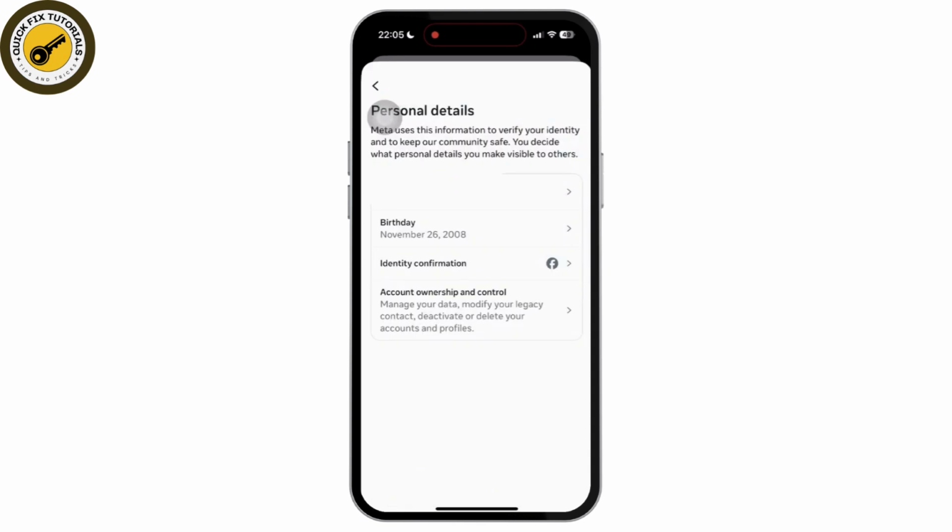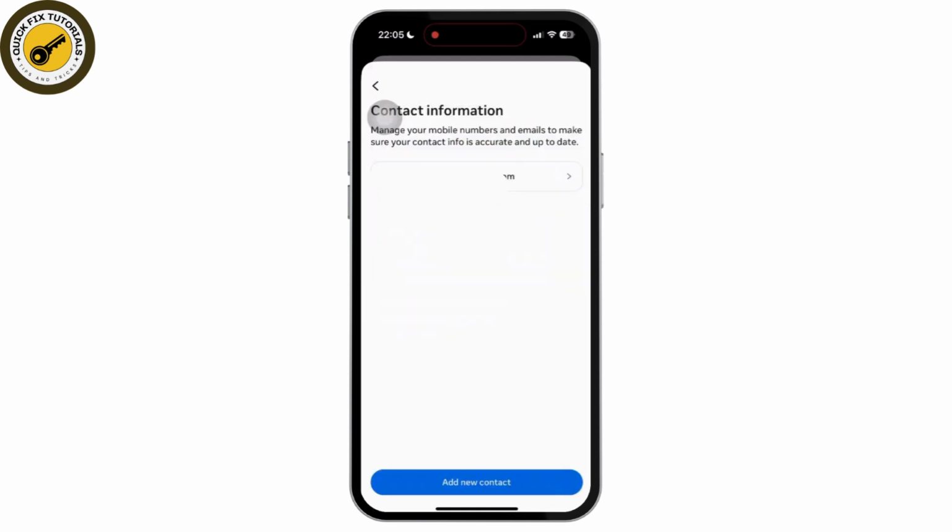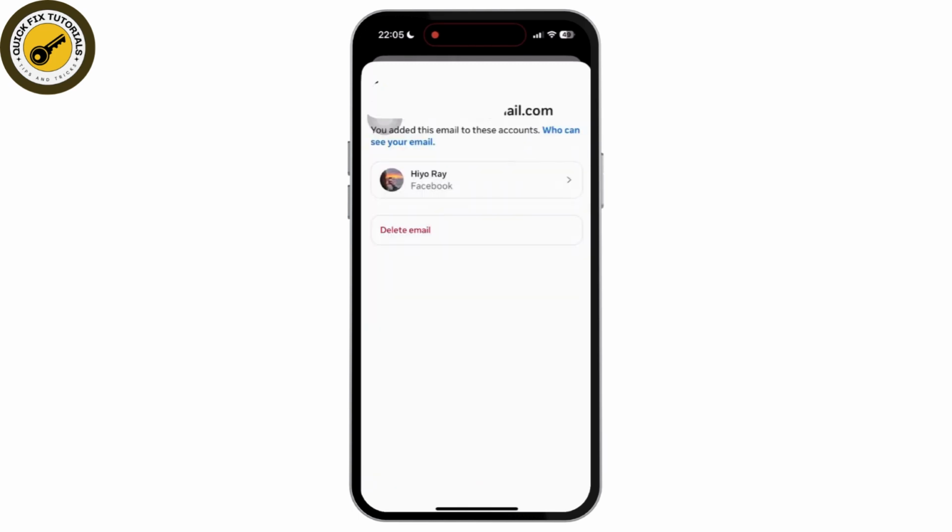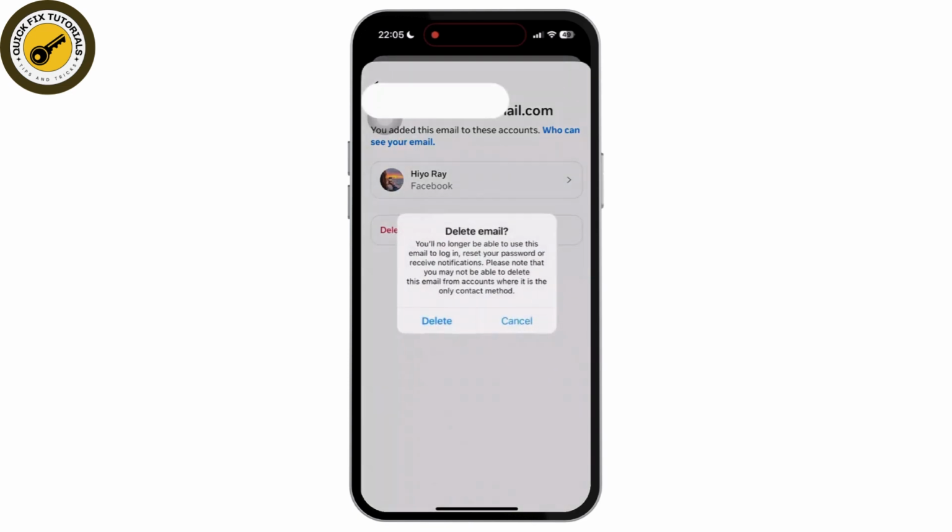In there you will get to see Gmail option available at the top. Tap on it. Now tap on it again and you will get to see Delete option available there. Simply tap on the delete and delete this email.